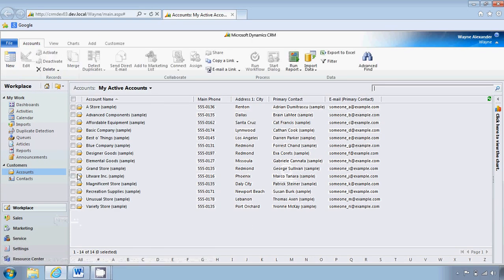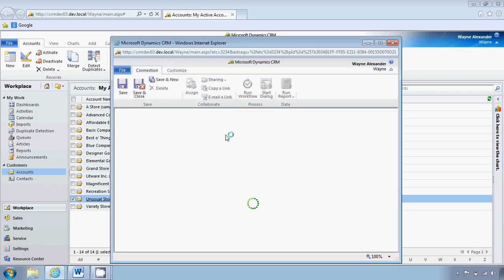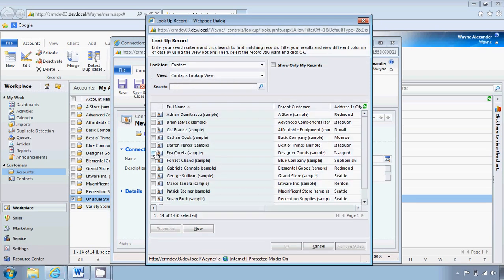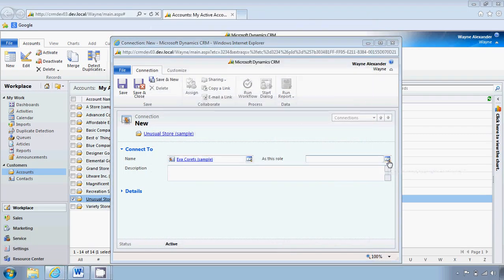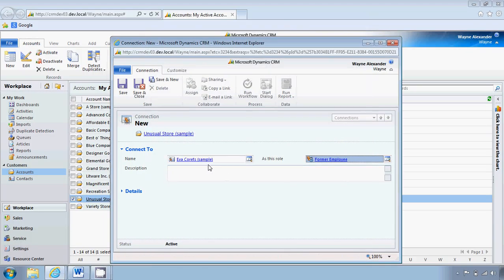So I'm going to go ahead and save and close now, and I'll just put that into action. So I'm going to go into the accounts area. I'm going to select Unusual Store as my example, and I'm going to connect to another. I'm going to go ahead and select a contact, and when I hit on as this role now, you'll notice that it gives me our options. So there we have former employee. I'm going to go ahead and click OK, because Ava is a former employee of Unusual Store.